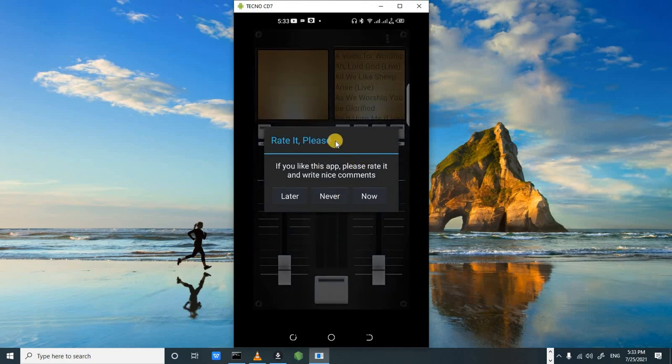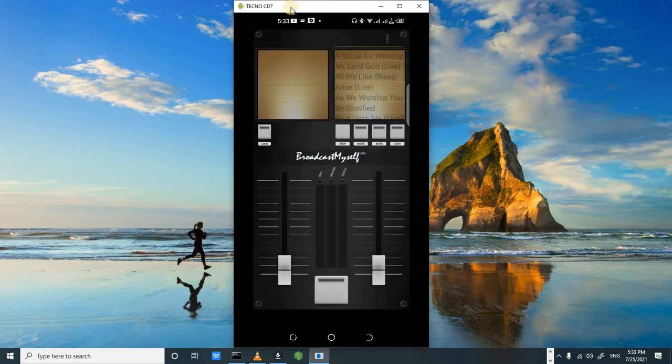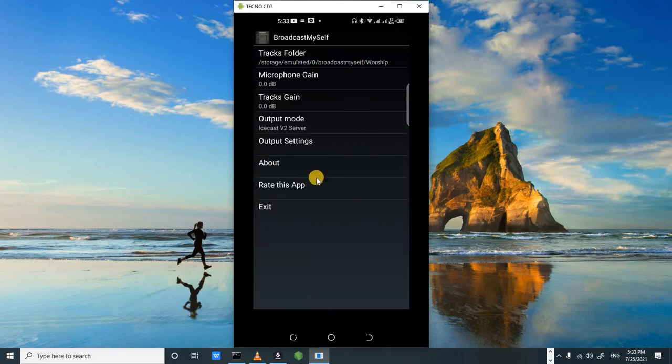I just restarted the app. When it shows rating, you can click on never so that it doesn't show you again. And you remember, these are the tracks loaded. I'm going to show you some other things you can do over here. Over here, there are two settings you must take note of.